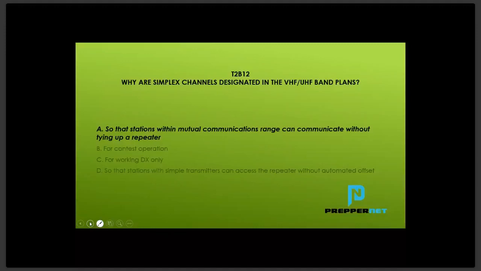Why are simplex channels designated in the VHF, UHF band plans? We're going to take a break here in just a second. So, stations within mutual communication range can communicate without tying up a repeater.